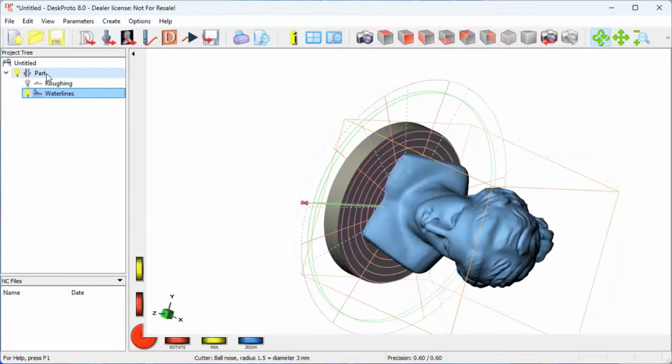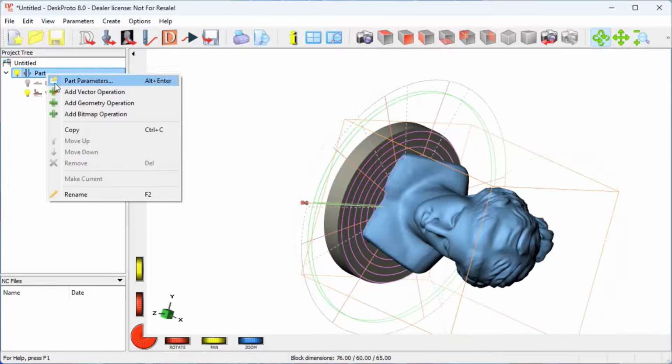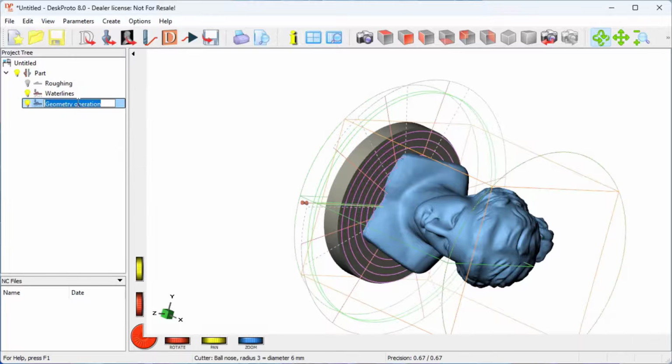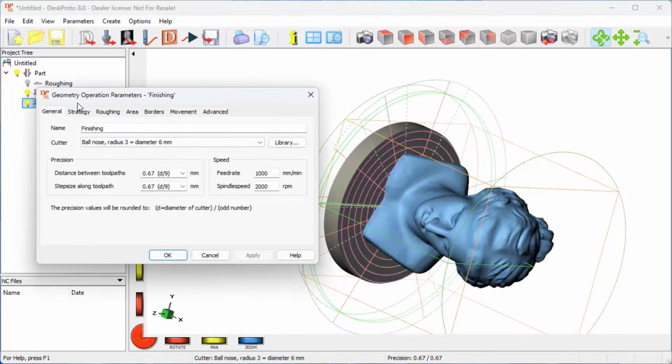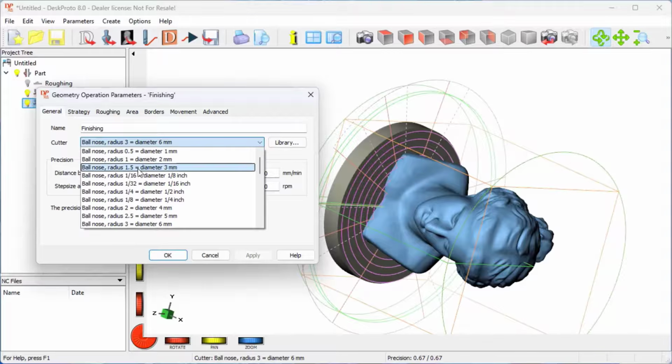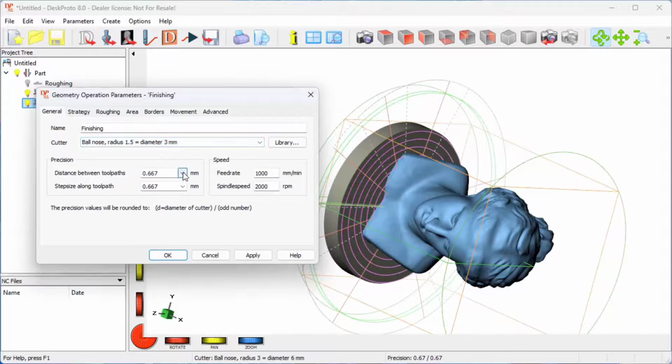So again, add an operation, and that will be the finishing operation. Yes, no typing errors. Double click. Again, my 3mm cutter. This needs to be more accurate. What did I do? Let me check. 3 toolpaths per millimeter. Same feed rate again. Yes.